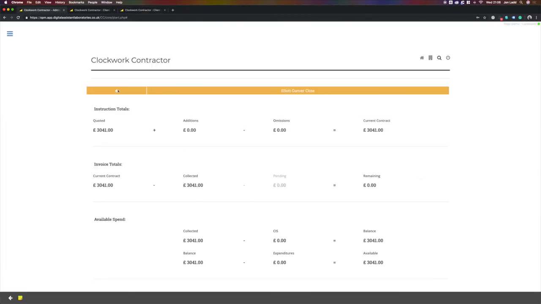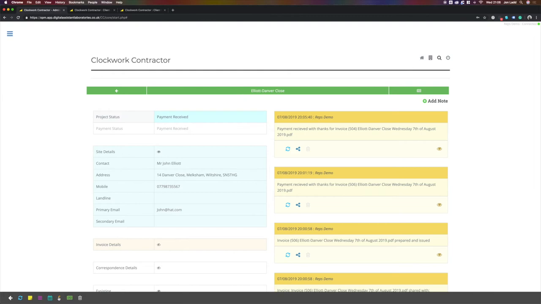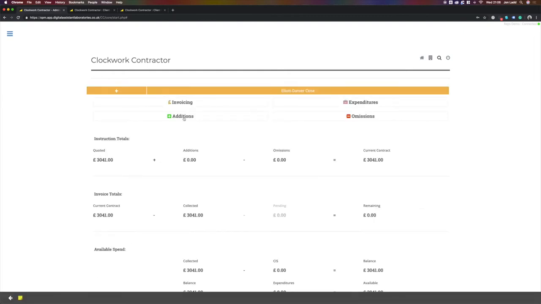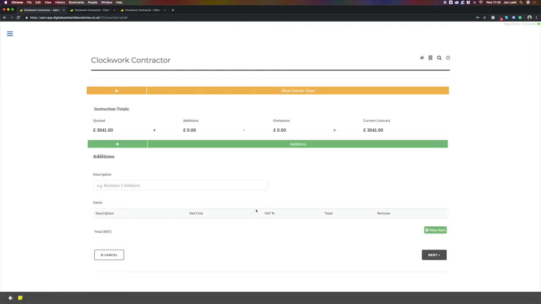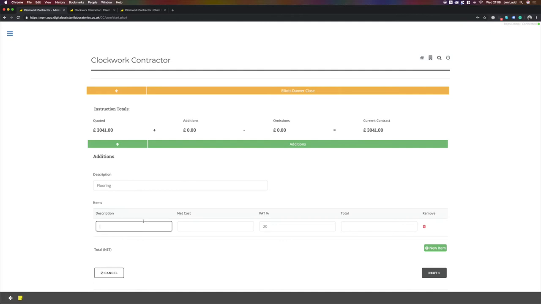Now the client has just asked us if we would be happy to carry out some additional work for them that wasn't included within the original quotation, classed as an extra. In this instance, they require us to lay the flooring in the bathroom. And we've told them that this is going to be £500.